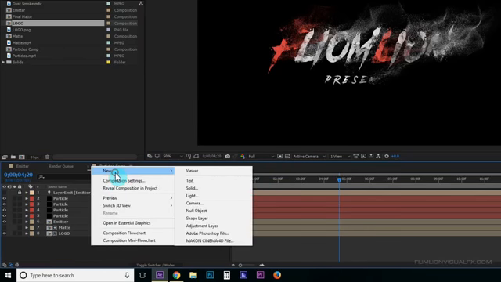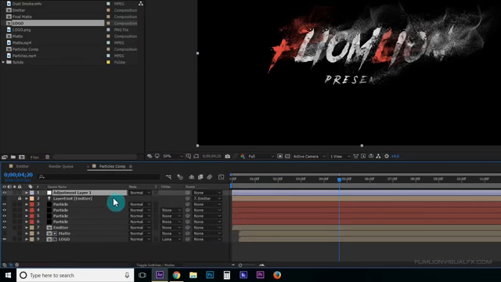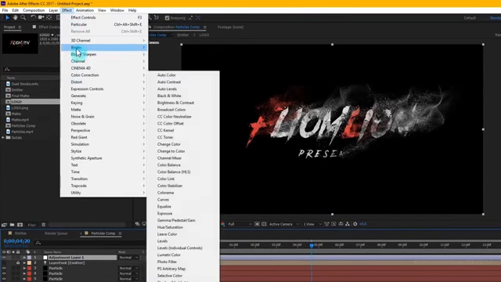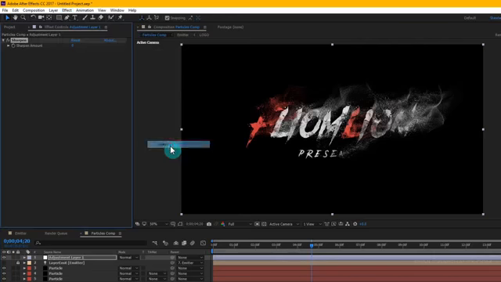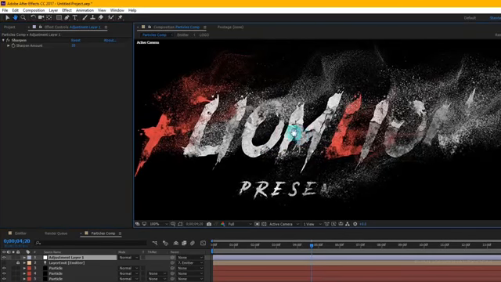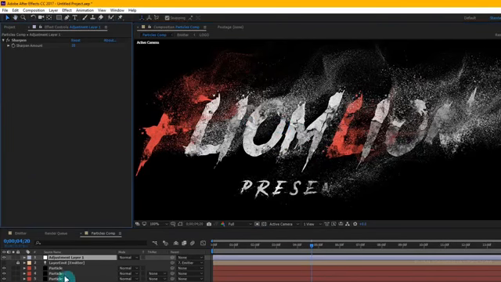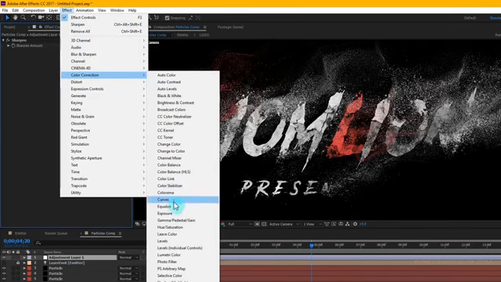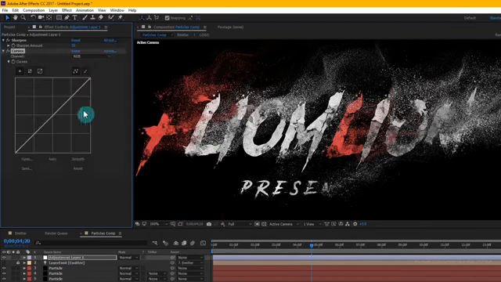Now right click new and create a new adjustment layer, then select the adjustment layer and go to effect, blur and sharpen, then choose sharpen and change the amount to 20. Again go to effect, color correction and choose curves and adjust the RGB curves just a little bit.